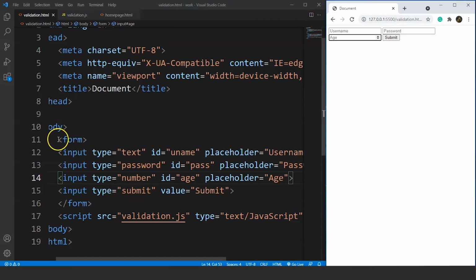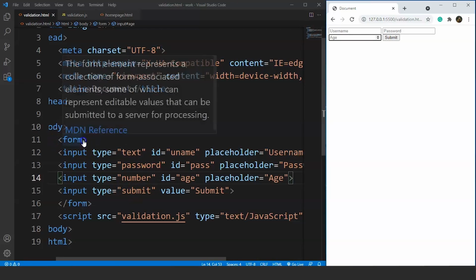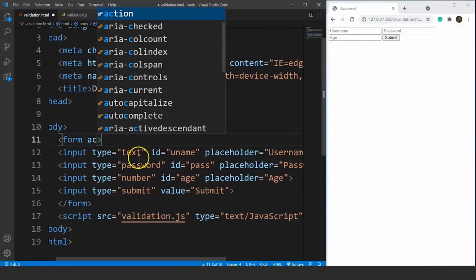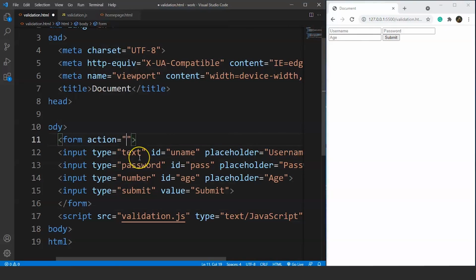So you can see over here we have already mentioned the form tag. Now what we'll do is we'll write here action, and what we want is for it to redirect the user to another web page, the home page of our website, after checking the credentials, and if the credentials are correct, the user will move on to the home page. So we already have a file named homepage.html. So we'll write here homepage.html and save it.